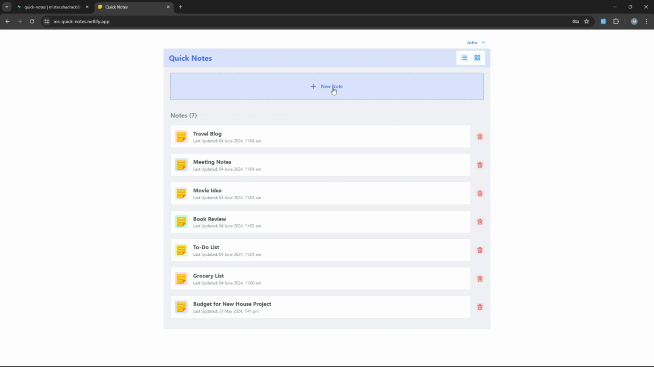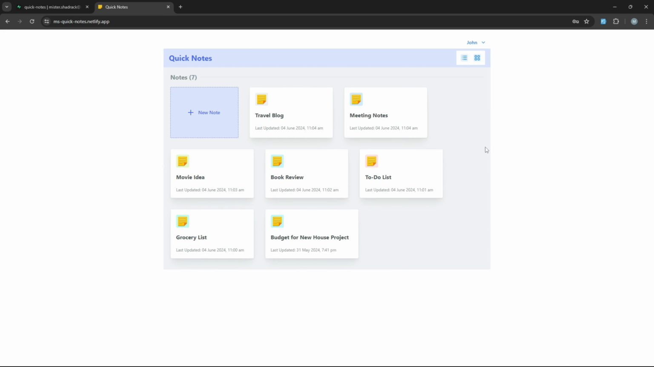So if I want to add a new note, I can click on new notes, right? And here you can also see some different layouts for the notes. At the moment, I think it's the list layout. So if I click here, it's going to change the layout of the notes. So if this is how I want it, I can keep it like this.